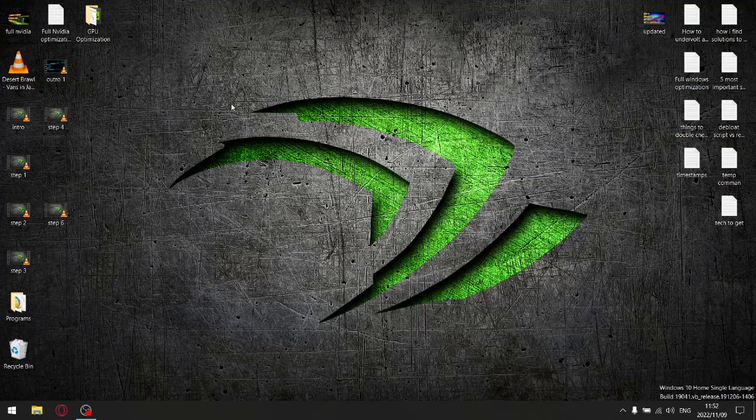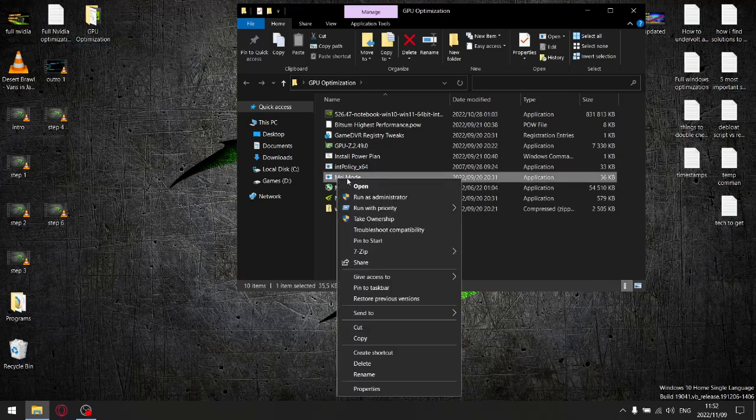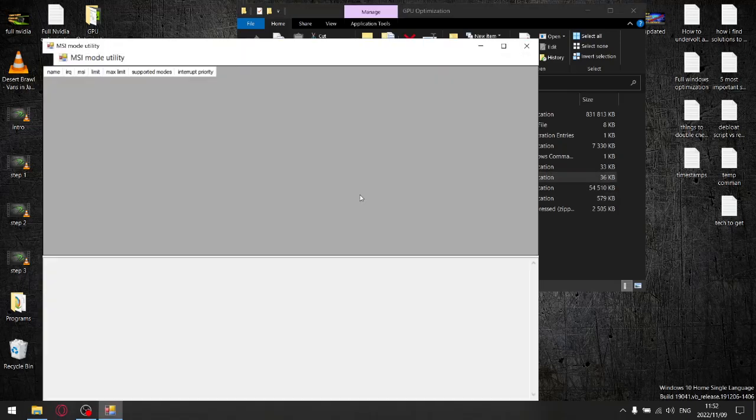For step number 7, we're going to make sure that the GPU is set into MSI mode. So go to the GPU optimization folder again, and then just find MSI mode. Right click that, run as administrator.